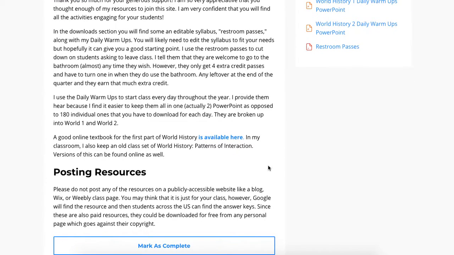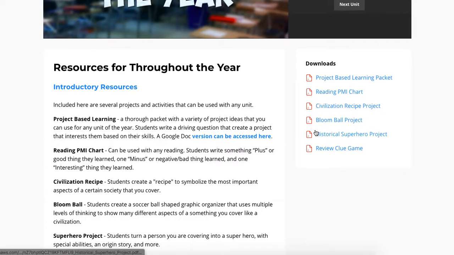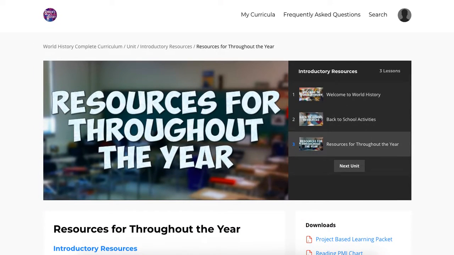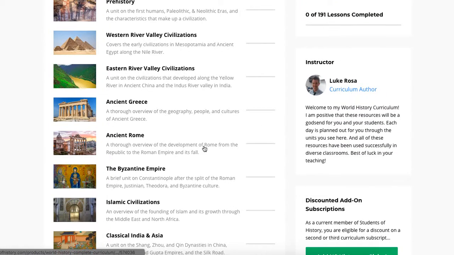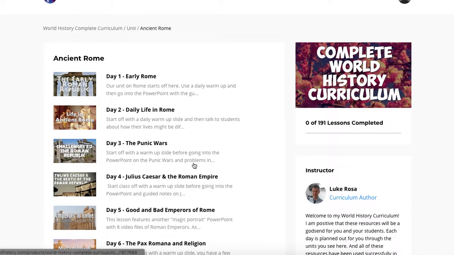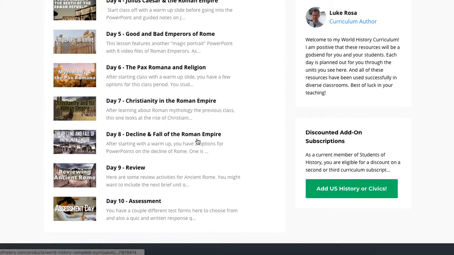This has restroom passes there. There's also resources that you can use throughout the entire school year, like projects, project-based learning, review games, lots of things here that you can do for each day throughout the year. Stuff to start off the year with back-to-school resources. But the units, just like in US history, your units are broken out into the days. Ancient Rome starts off with early Rome lessons and goes all the way through the decline and fall of Rome, and then a review day and a test.